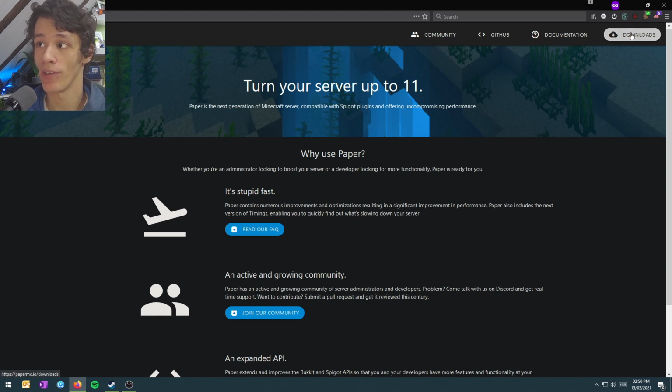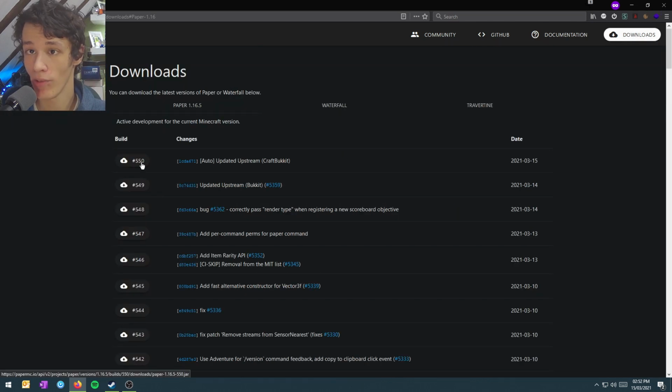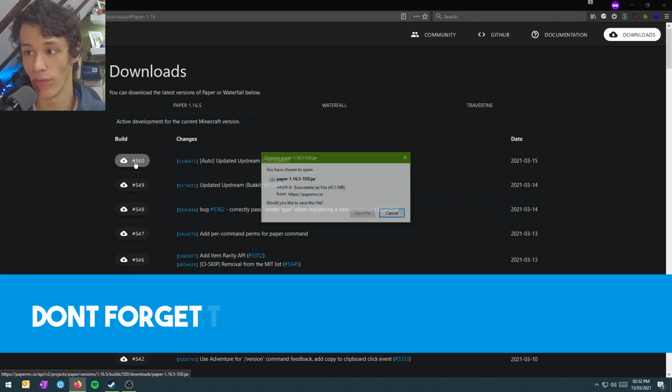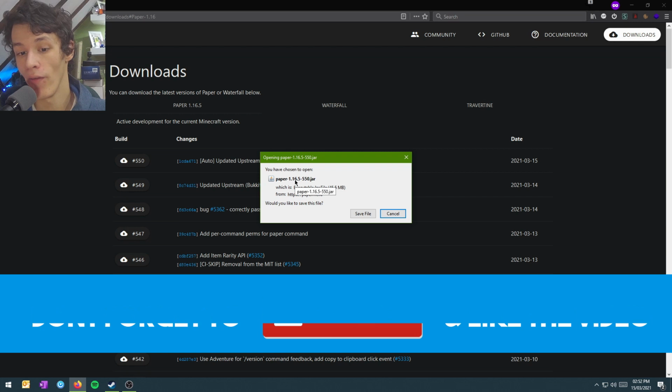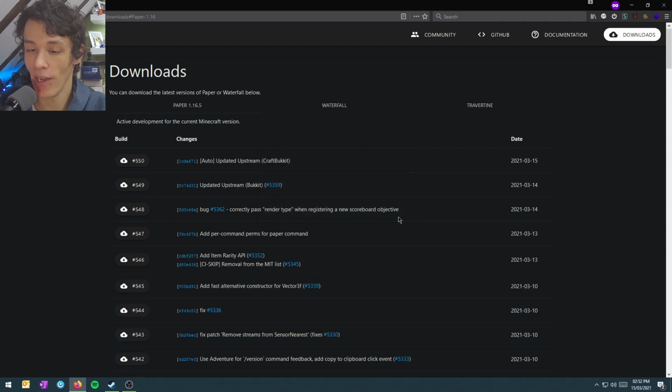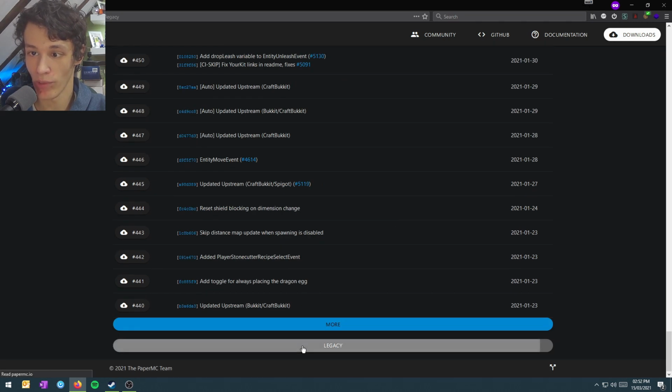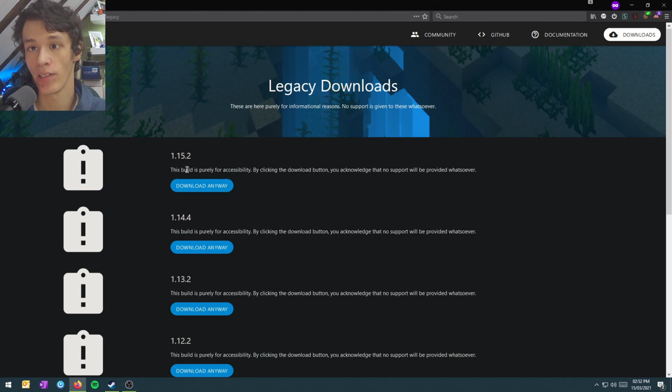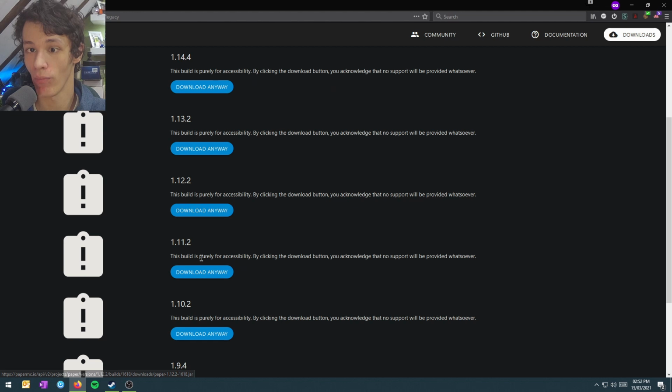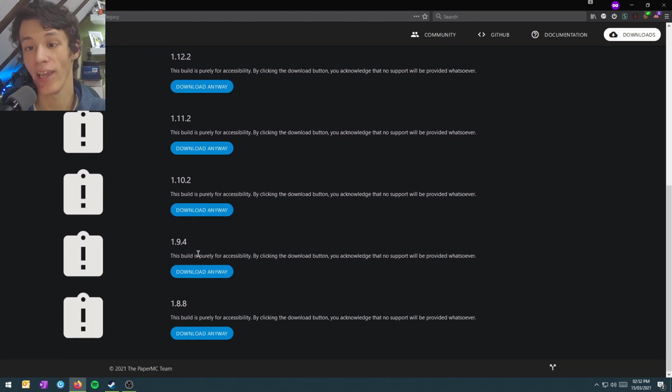All you have to do is go to the downloads. We're just going to download the latest build from this page. This is build 550, and this is for Paper 1.16.5, as you can see. If you want an older version, there is a legacy button at the very bottom of the page. If you go in here, you can see we can get builds for 1.15, 1.14, 1.13, 1.12, 1.11, 1.10, 1.9, 1.8.